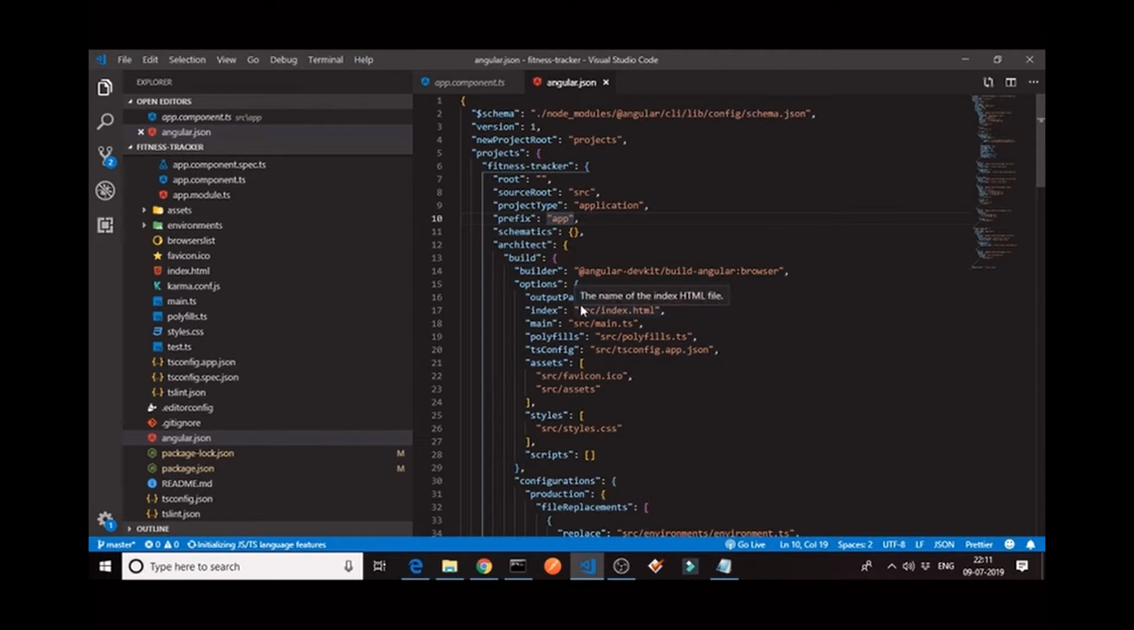Then for our project, which one is the index page? index.html is our main page, and the main file is main.ts. Then we have an asset folder. This one is the asset folder. If you want to use any images or JSON file in your project, we have to create that within the asset folder so that we are able to access it in our project.